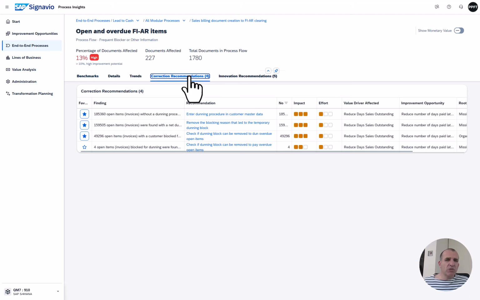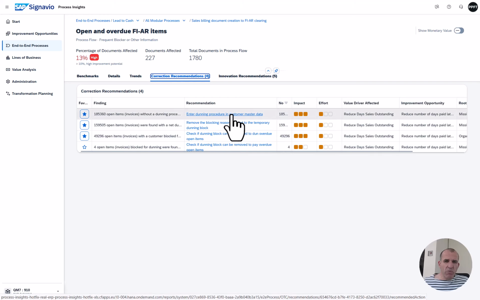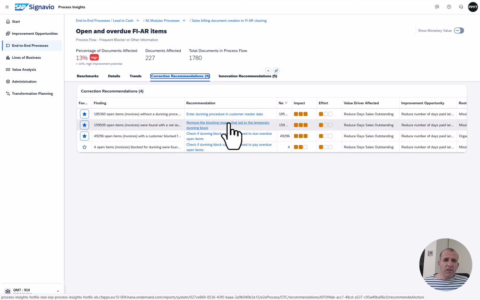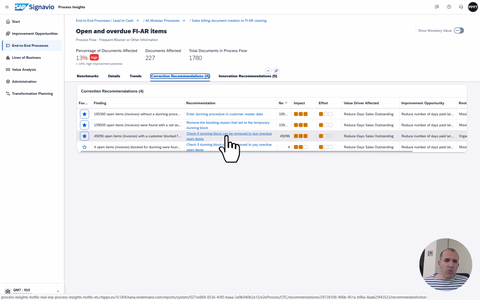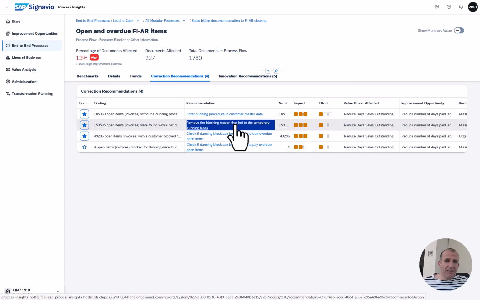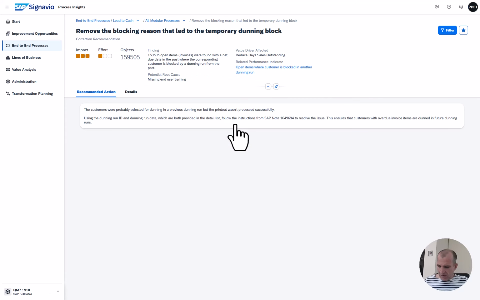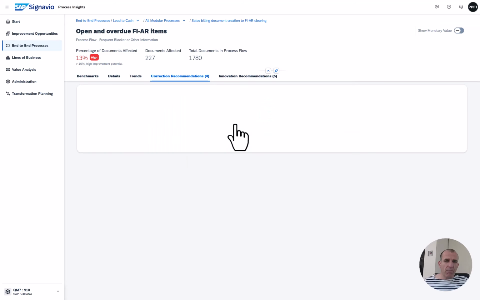Correction recommendations you can directly apply in your system. Let me check here what recommendations we have. One example is just to enter the dunning procedure for your customer master data. Very simple, but often neglected. And then you might be looking into removing reasons why dunning is blocked or why dunning is not happening at all. Always you find here really detailed explanations how you can implement that easily in your system. So that's pretty simple and easy to adopt.